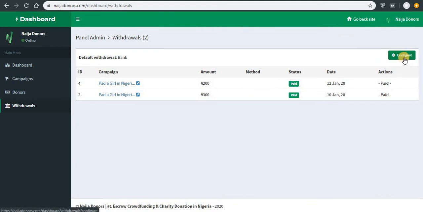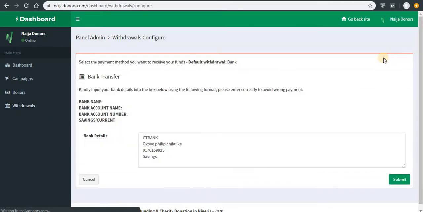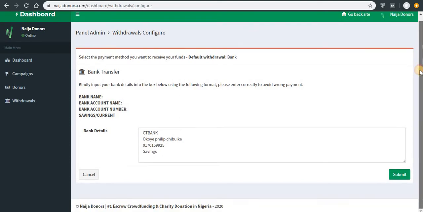When you click on this button, the configure button, and in this page you are required to input your bank details in this format: your bank name, your bank account name, your bank account number, and the account type, either savings or current. Just as seen here, it is my GT Bank, my name, my account number, and then my account type.